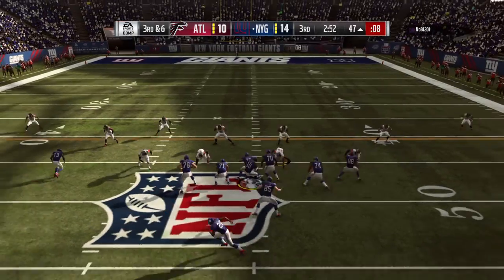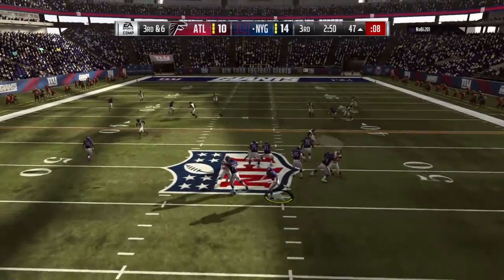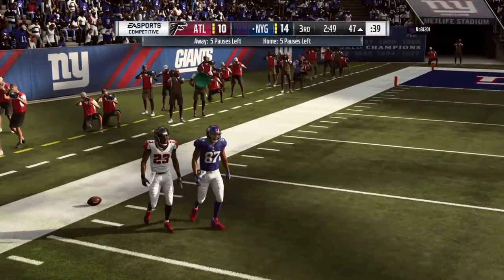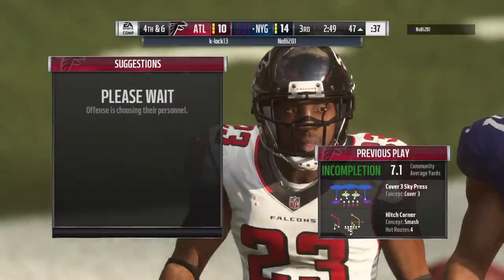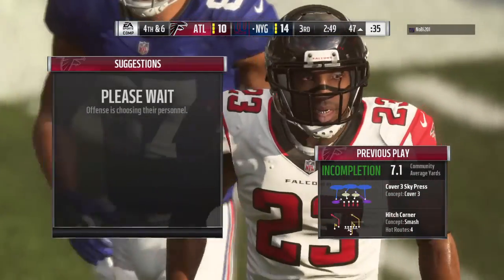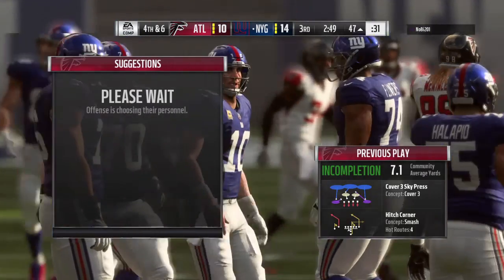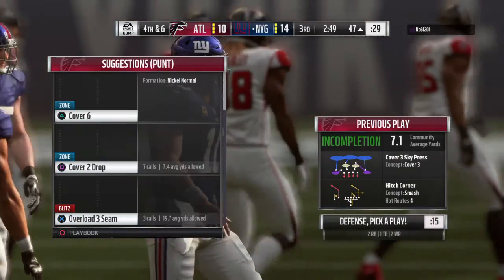Throwing is Manning on 3rd down. And that is incomplete. Robert Alford that time on the great coverage. Certainly looked like they were getting ready to convert there on 3rd down, but what an effort to get his hand on that one, knock it away, and brings up a 4th down decision.